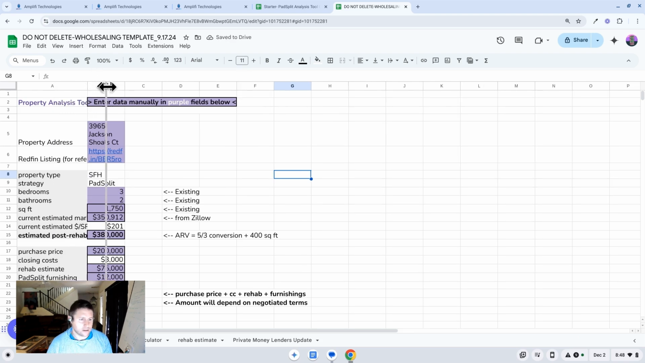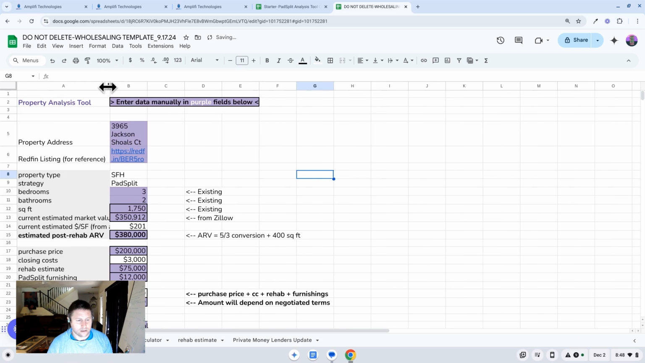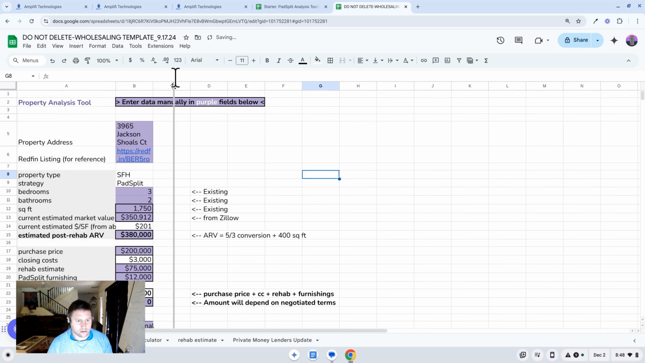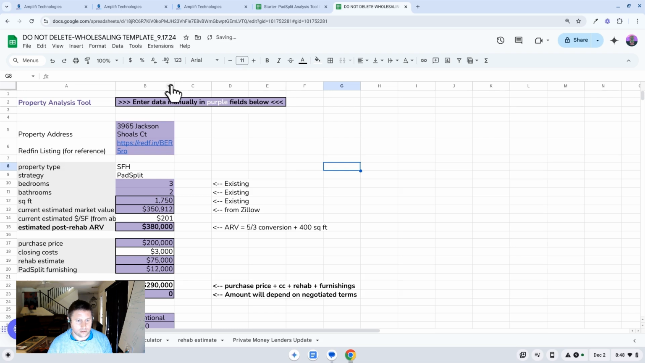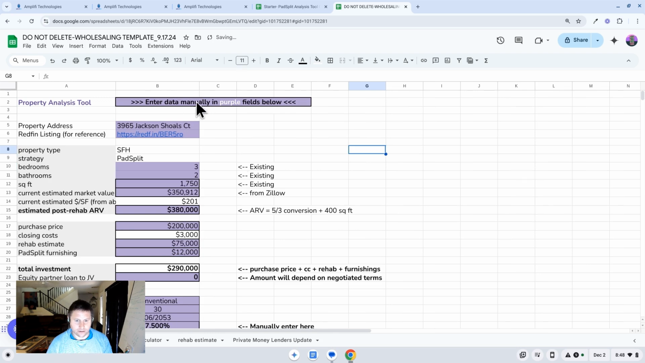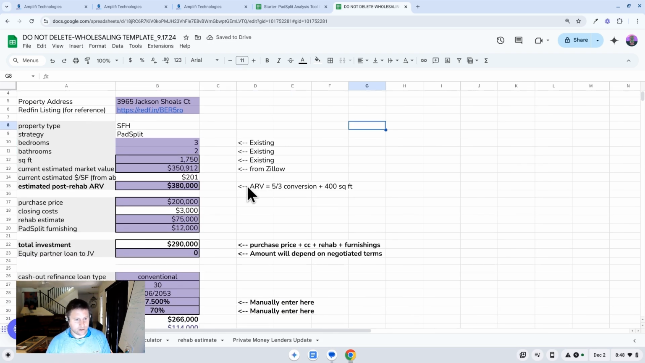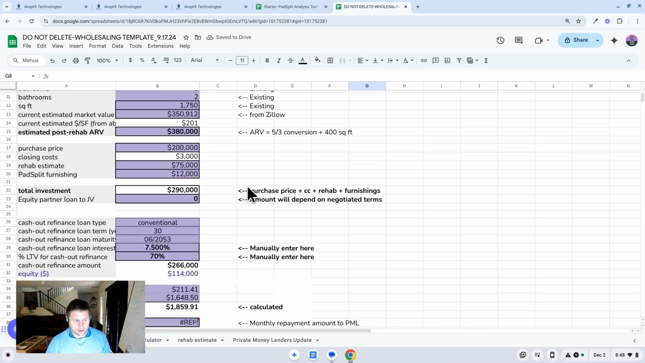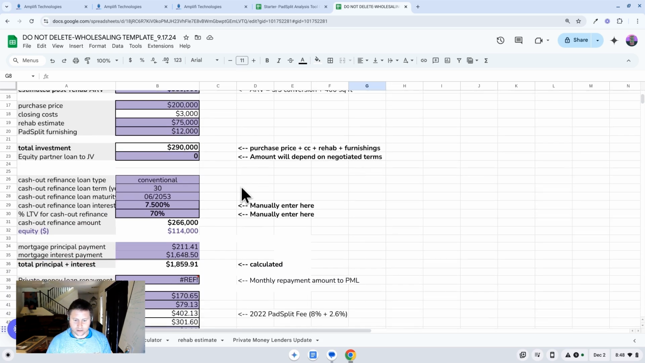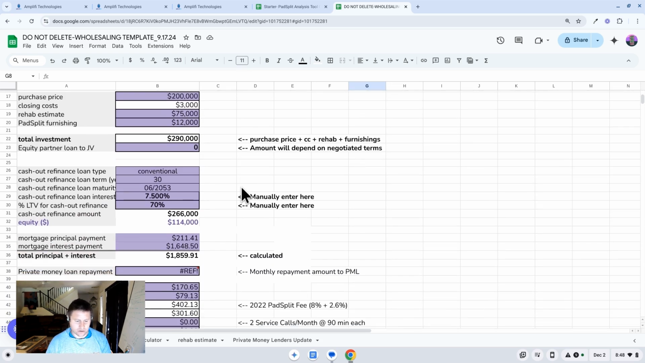Make it look better. I'm no spreadsheet guru, that's for sure. If you have a better one of these, let me know. Send it to me.